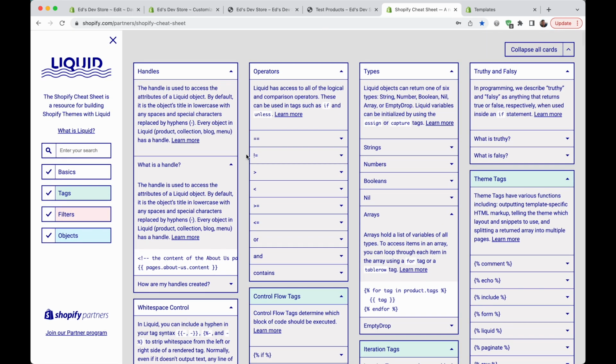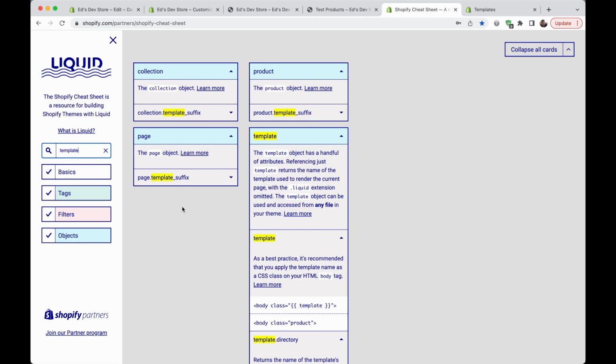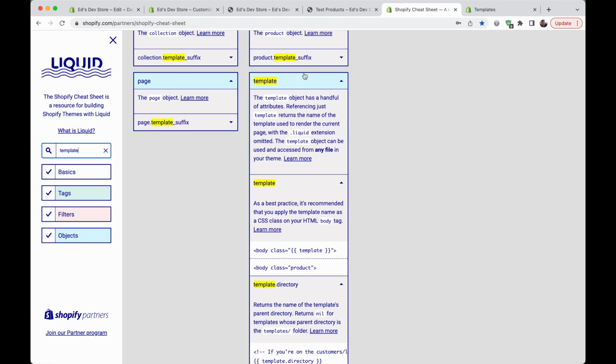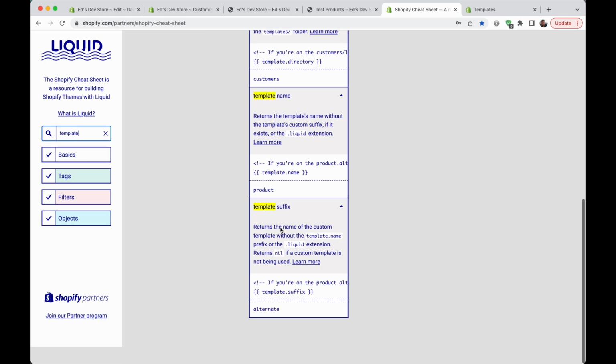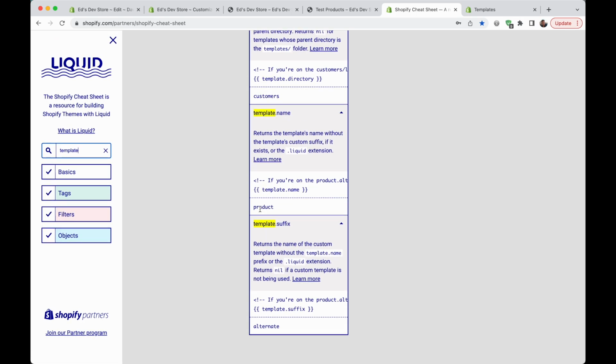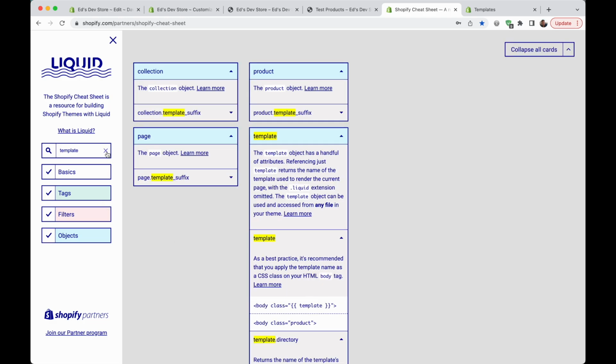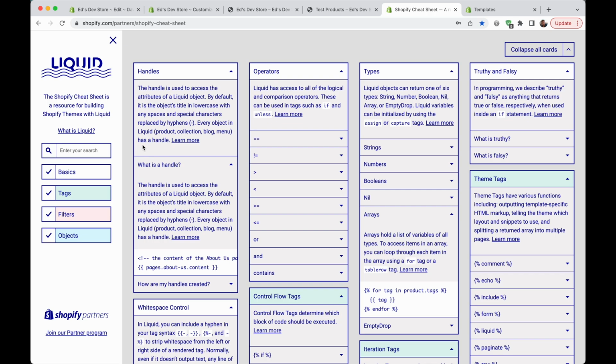And this is really useful whenever you need to do something like this. You can search for template, and here you'll find the template object, and you'll find lots of examples for what it outputs. So template.name, and you'll see that it outputs product. Template.suffix, and you'll see that it outputs alternate if you're using a template that's called product.alternate, right? Yeah, the Shopify Liquid cheat sheet is very useful.